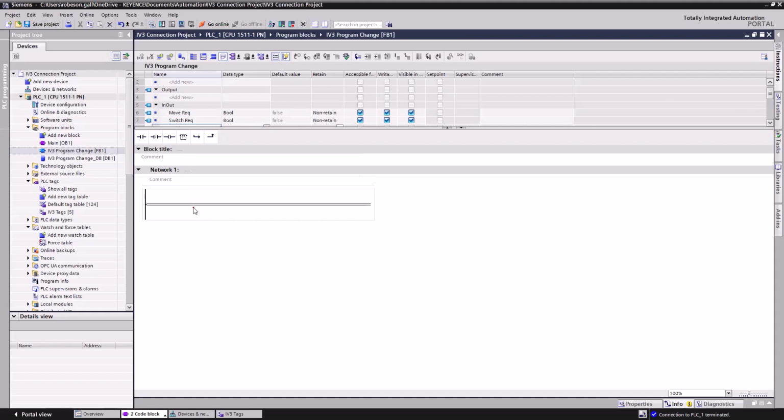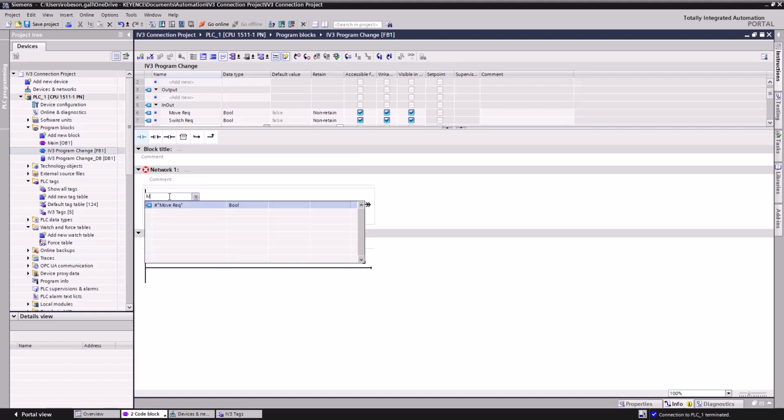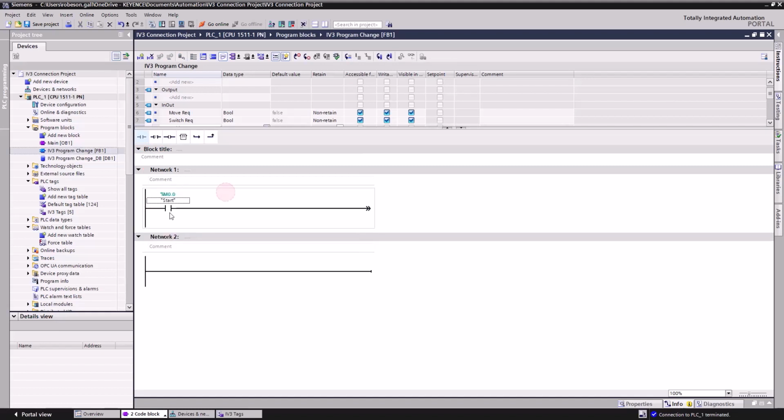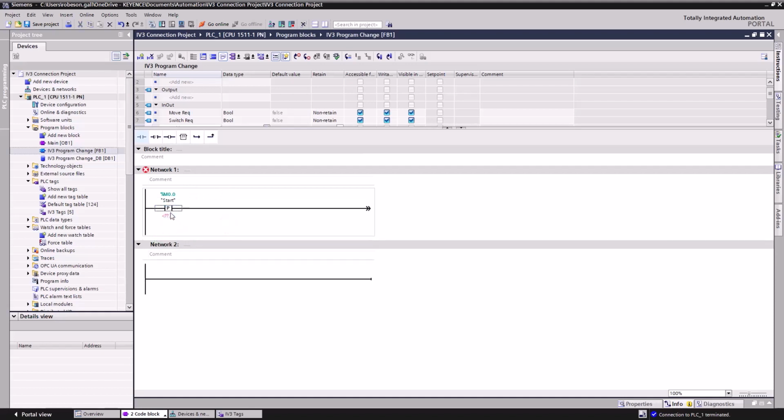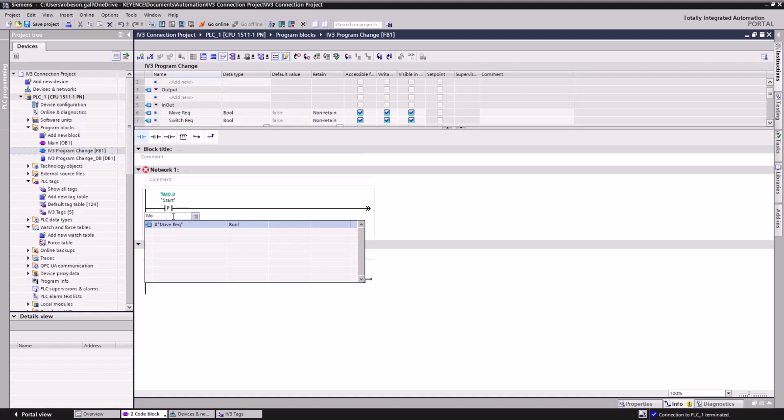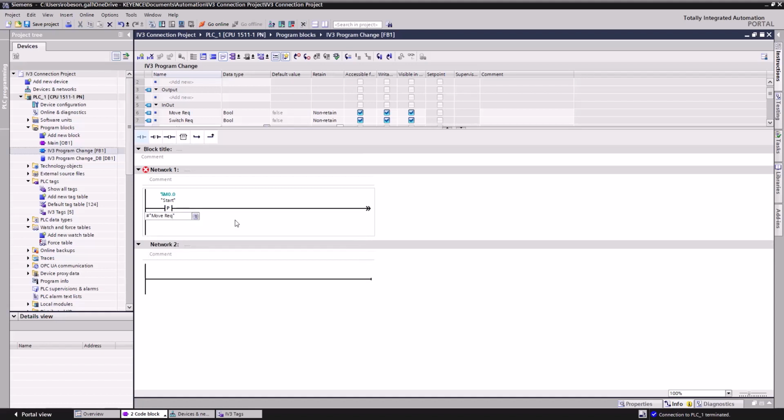In Network 1, we'll first drag a normally open contact. Assign this to M0.0. Then double-click the contact to bring up this drop-down menu and select a P contact so that this only closes when it sees a rising edge. You'll see it now requires another tag underneath. Assign this as our MoveRec tag.